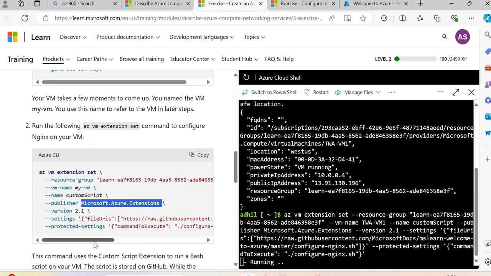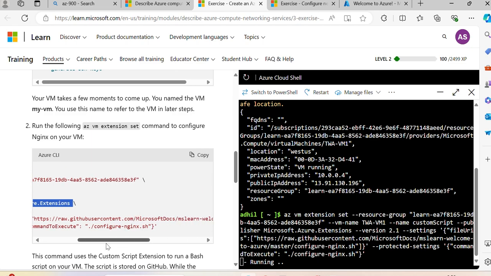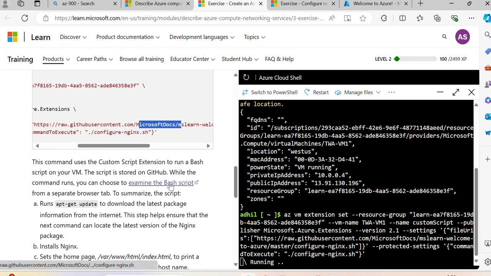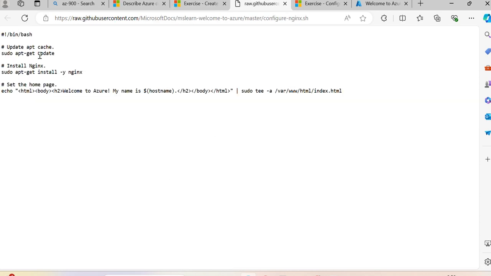the command is protected settings, command to execute. So yes, this one is a bash file. This location contains a bash file. Let us see what this bash file is. Okay, here you can see, once we are executing that script, it will run this bash file. This bash file contains get the update.